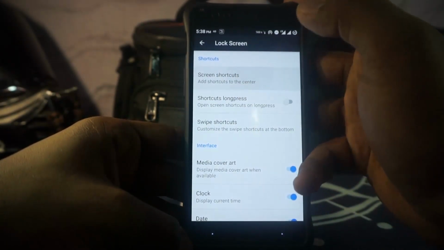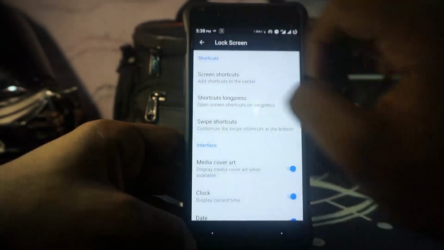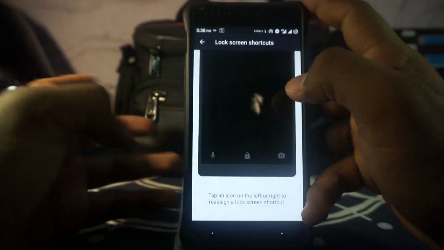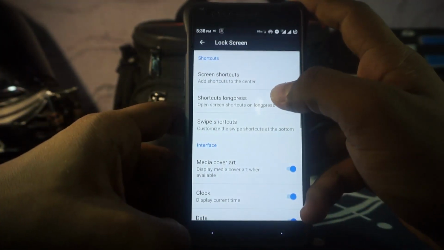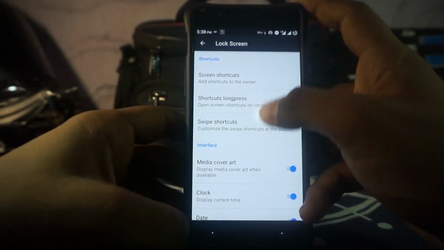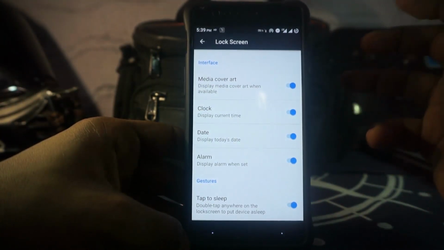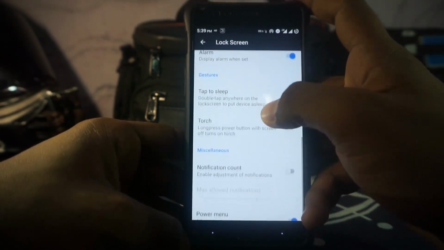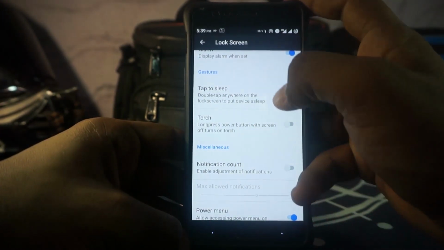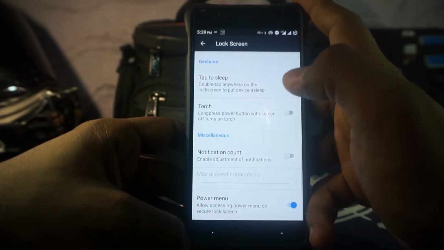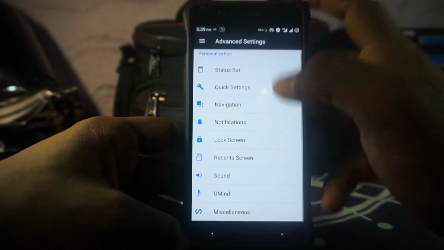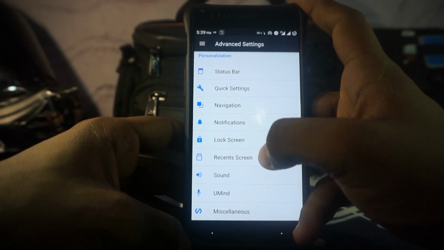Lock screen options, you do have screen shortcuts which you can enable in the center. Also the swipe shortcuts can be customized to whatever you like. Shortcut long press can also be customized. Interface for media, art, clock, and all that is available, and you can disable or enable that as you see fit. Gestures are available, which is double tap to sleep. Also notification count can be customized from here with maximum notifications allowed.